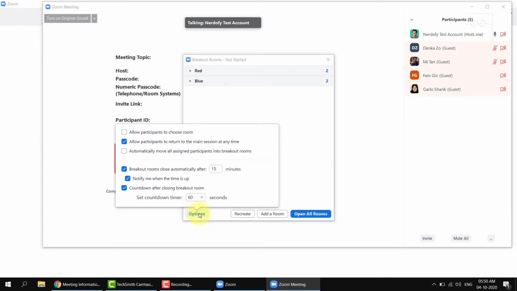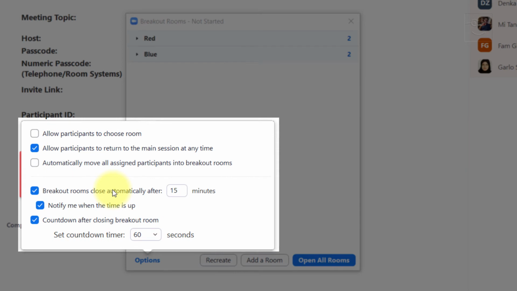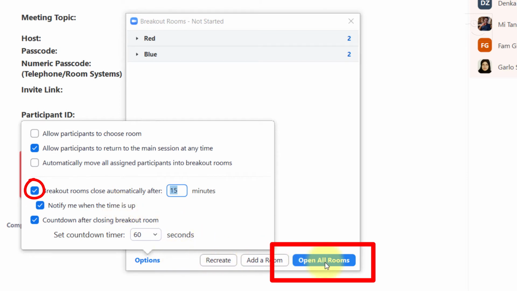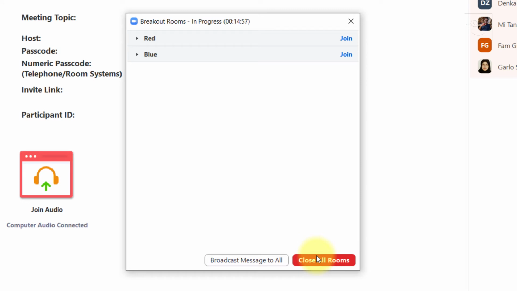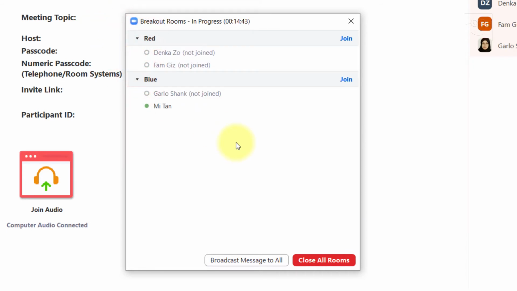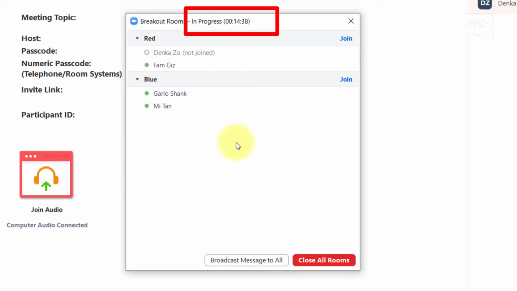Since we want the activity for 15 minutes, click Options. Check this box, Breakout Rooms close automatically after, and put 15 minutes or the time limit you want. Also check Notify me when time is up and click Open all rooms. Participants need to click Join on their end to join the breakout room. You can see a countdown timer on the breakout rooms window showing you how much time is left.